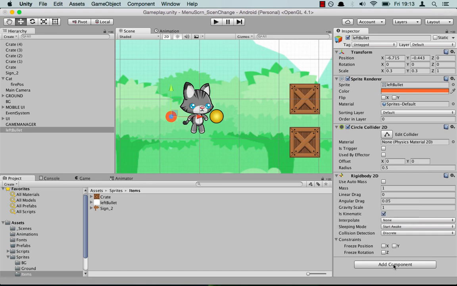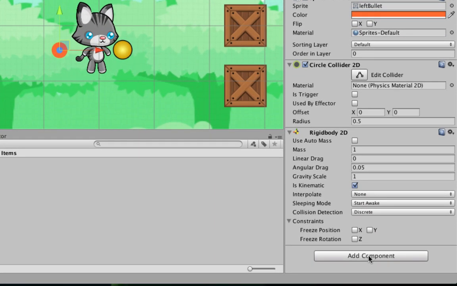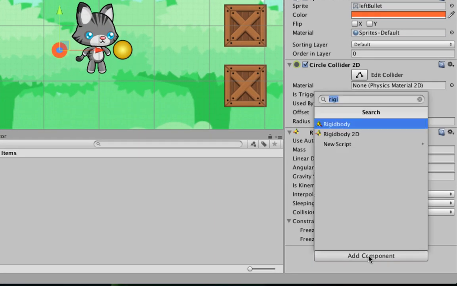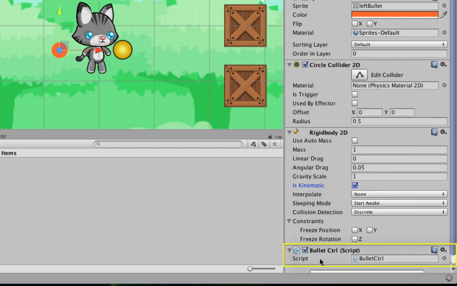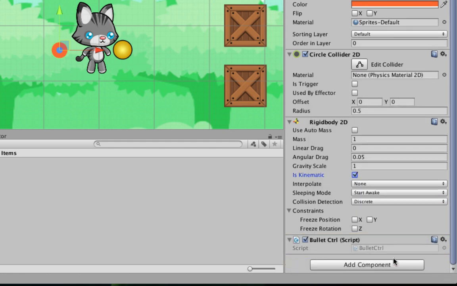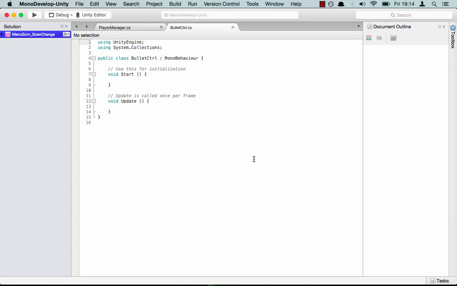Let me show you. Let's add in a script called bullet controller. Click add component, type in bullet, CTRL, and press enter. Enter one more time. This is going to create a bullet controller script. Now in this script, we're going to specify the velocity. And how we do that is, let's double click the bullet controller and MonoDevelop will open all of this for you.